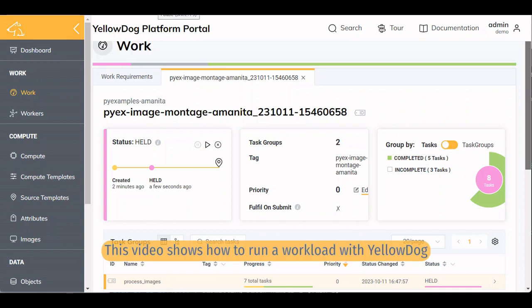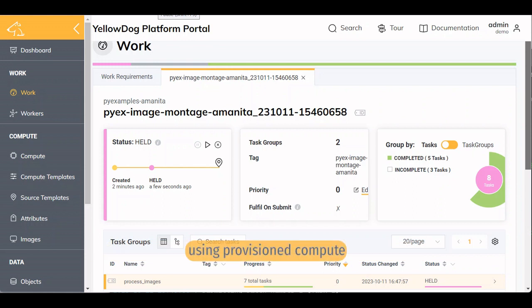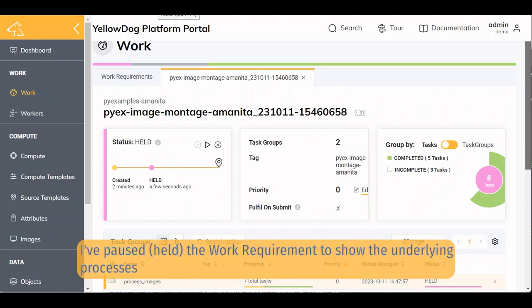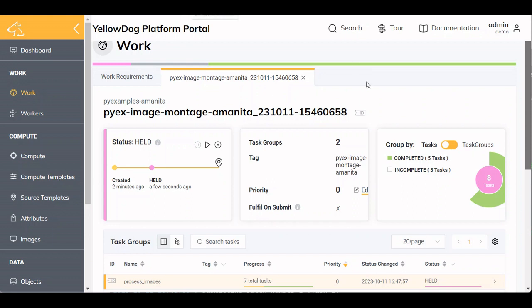Welcome. In this video, we're going to look at the end-to-end process of submitting a workload to YellowDog to run on provisioned compute. What you're looking at right now is a work requirement that I submitted using our Python client. We also have Java and .NET clients available. Now, I've paused it briefly, held it, so that we can take a look under the bonnet.